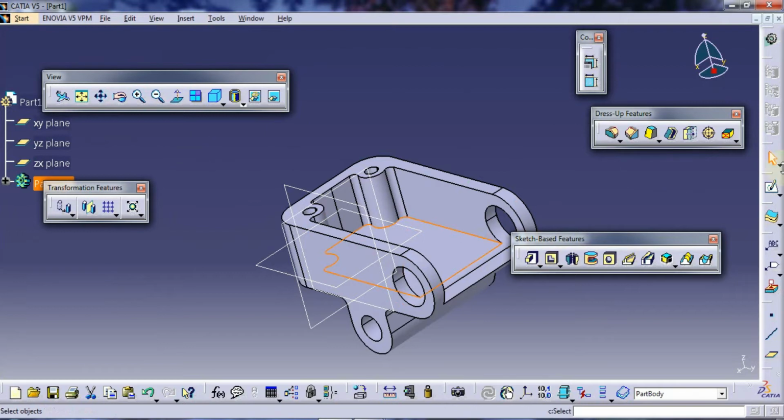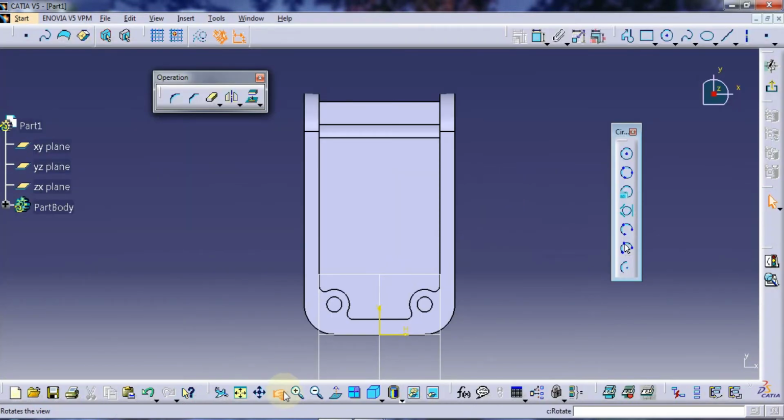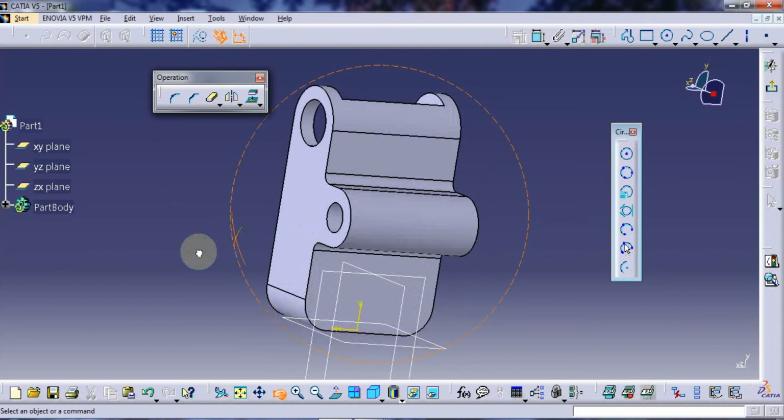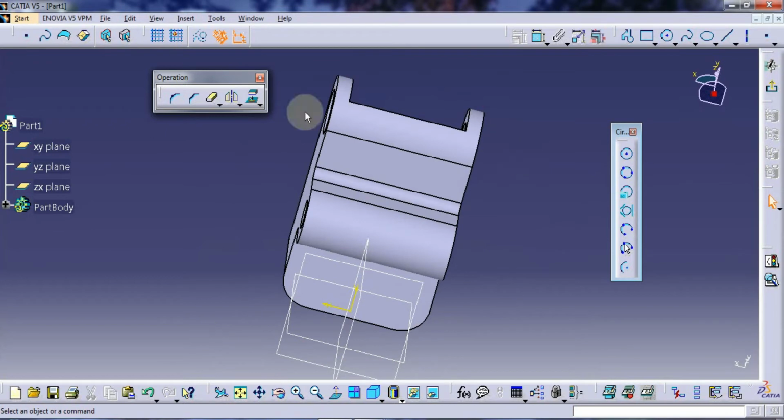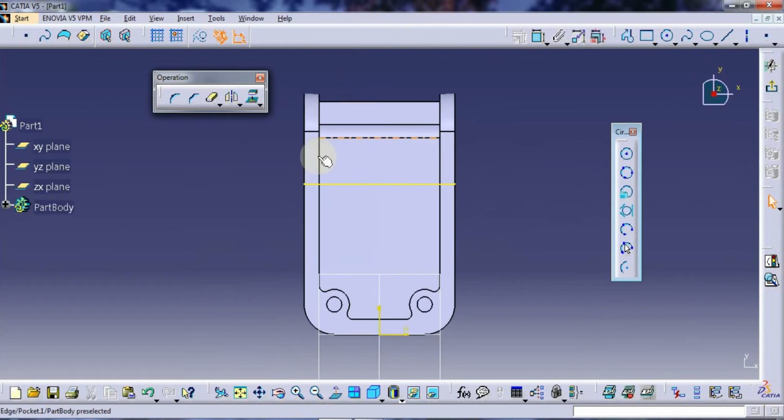Now select this face and click on the sketch. Now just I will do one thing. Already I have taken here. I'll use the project tools and I'll project this surface here. So to have this edge, I will project this edge. Click on this and click on this edge. Now just normal to this.